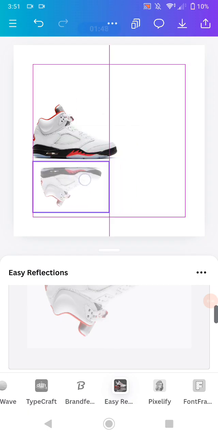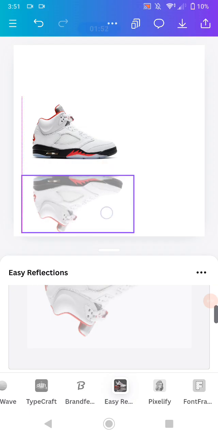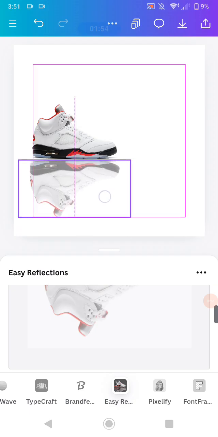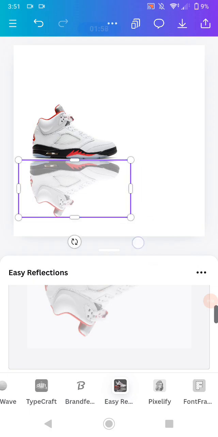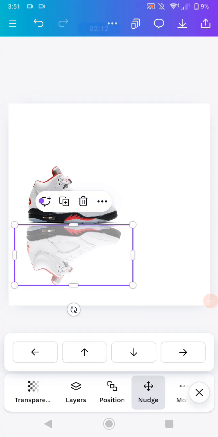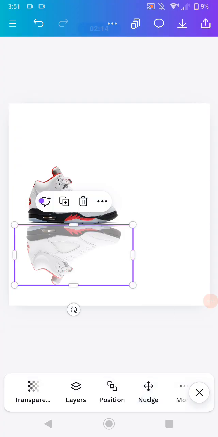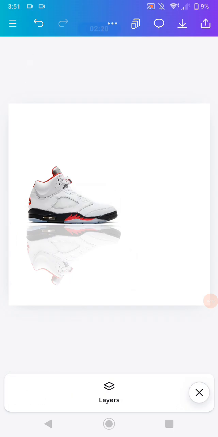and after you add it to the design, adjust the size of it and make sure that it has the same size and is in the same position as the first image like this. Okay, and after that, click the transparency and decrease the transparency to 50 like this, so you can see.